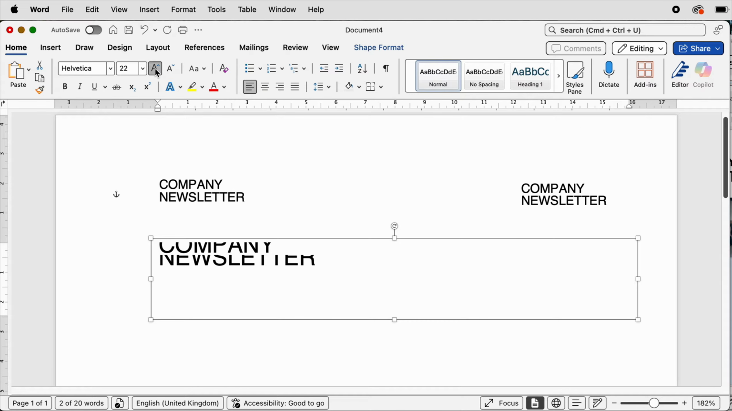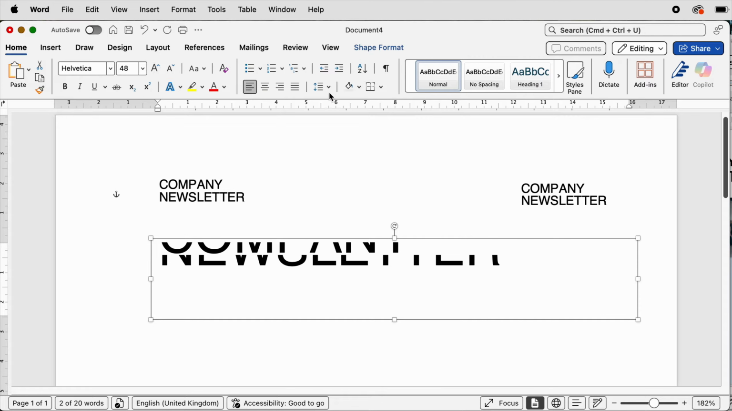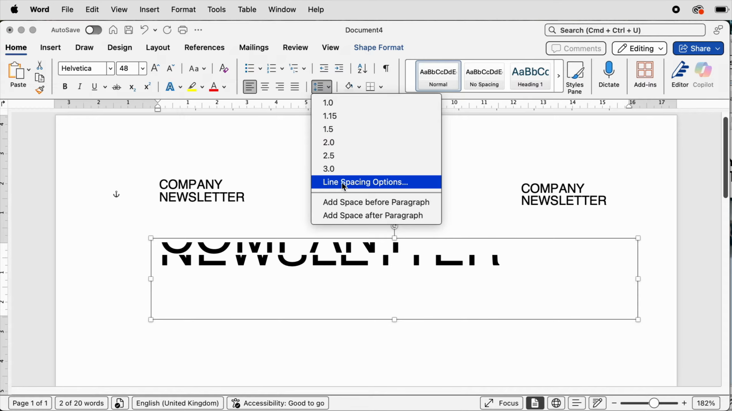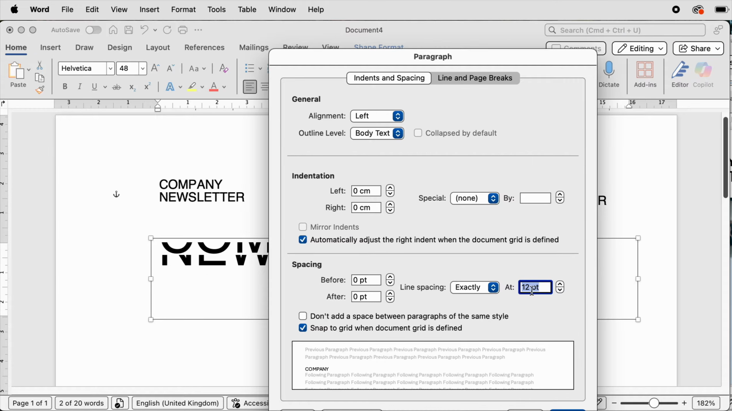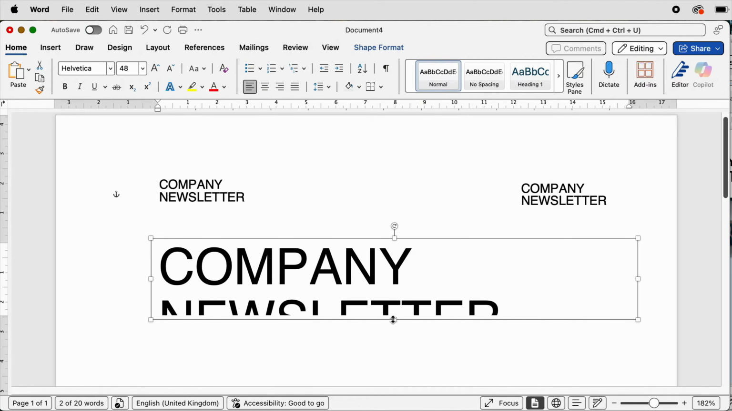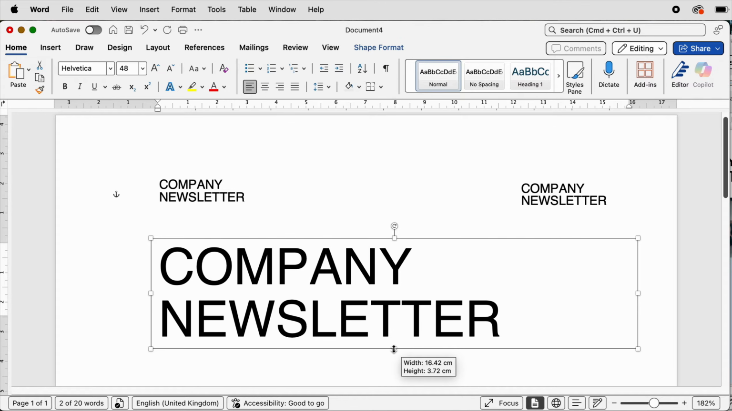Now you can see as I do this, my letters are disappearing, and that's because of the line spacing I chose. So go back to this tool here, go to line spacing, and then here I'm just going to put in 50 and press enter. And you can now see it's spaced out that text a little better. Now, in order to avoid what I've just done, you can make two text boxes with just company in it, and then another text box with newsletter, and then just move them together and align them. But I'm just showing you a different way.